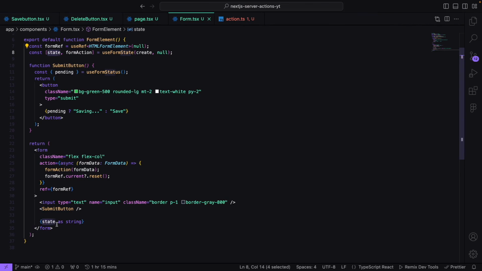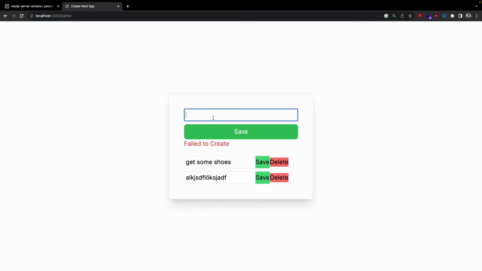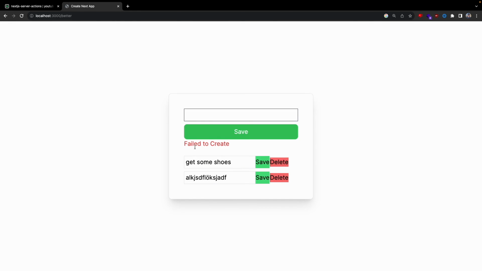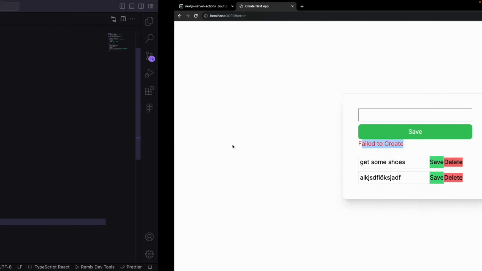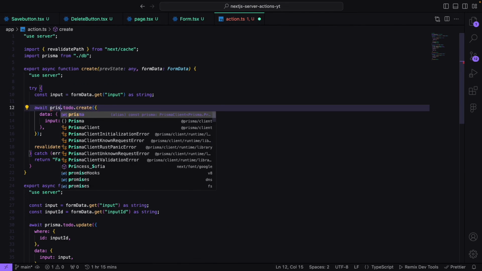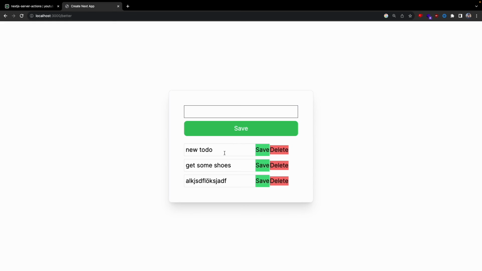You can also make it more pronounced, so we can wrap it inside of a p tag. Let's give it a className of text-red-500, and let me paste it again. And let's again try to create something, or let's first of all reload the page. And then let's say again, hey, how are you? Let me click on save, and you see 'failed to create'. So our error handling now fully works, which is great. Let me now again spell Prisma correct to see if everything still works. So new todo, let me click on save, and yes, it works perfectly.